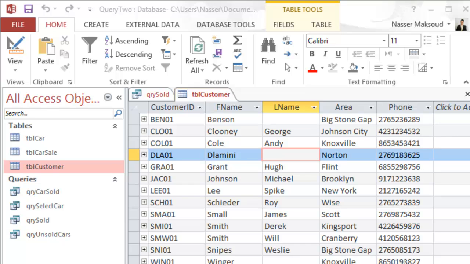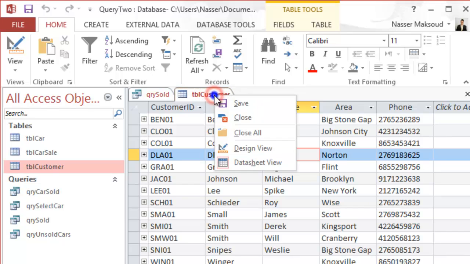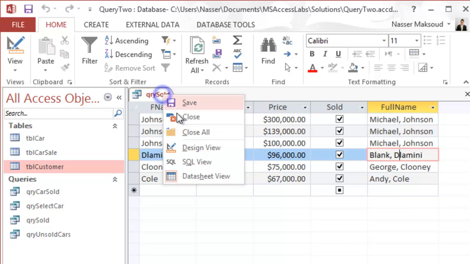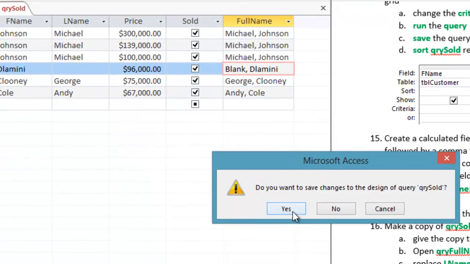So basically this query is called what? Is called query sold. And then after you run it and make sure that everything is working fine, I don't need this one here, so I will close it. It says here make a copy of query sold. So I will close it first and then make sure that you save it.